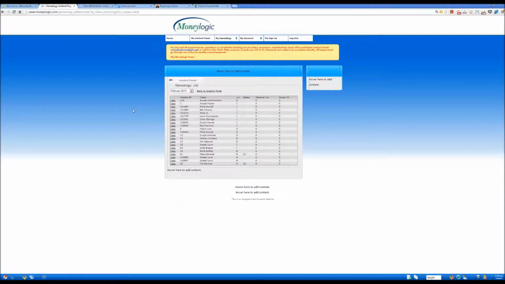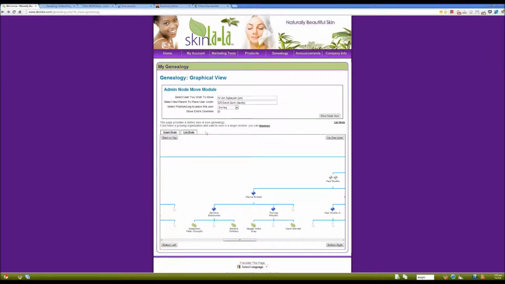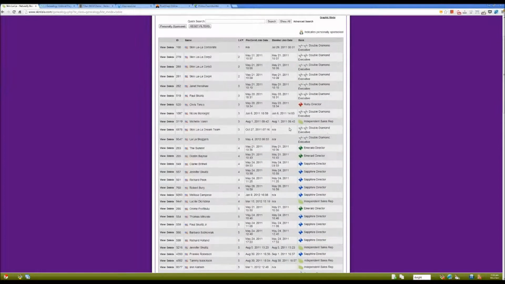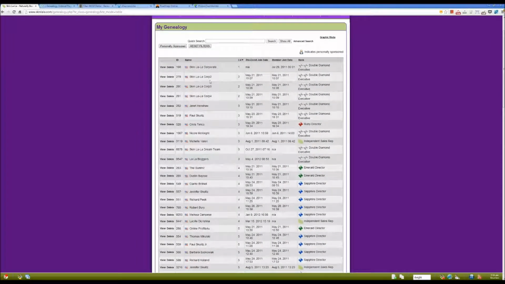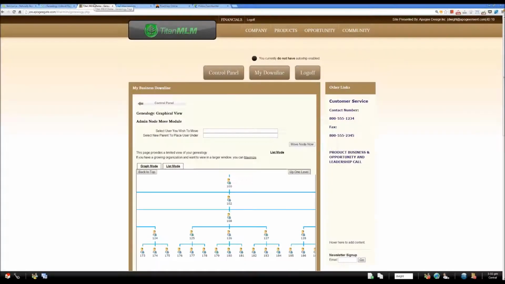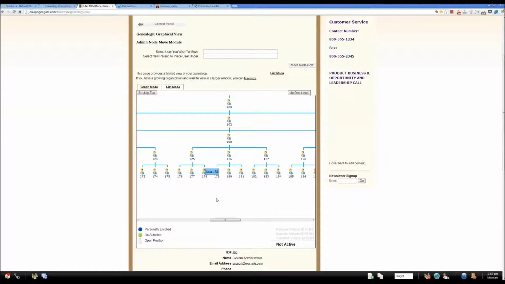Yeah, definitely. One last thing to note on the genealogy viewer is there is a list mode. So it's really easy for you to also see all of the members in a list, see what country they came from, the enrollment date, join date, their rank, etc. So you can get an understanding of which level they're on, who enrolled them, and things like that at a glance.